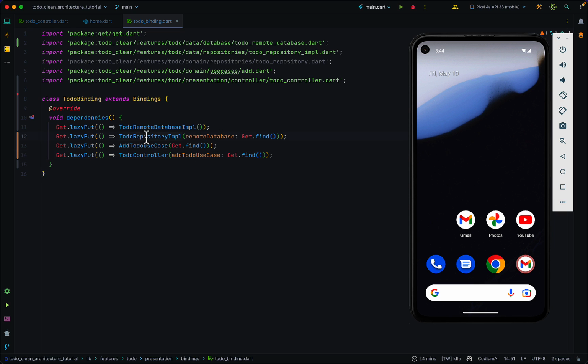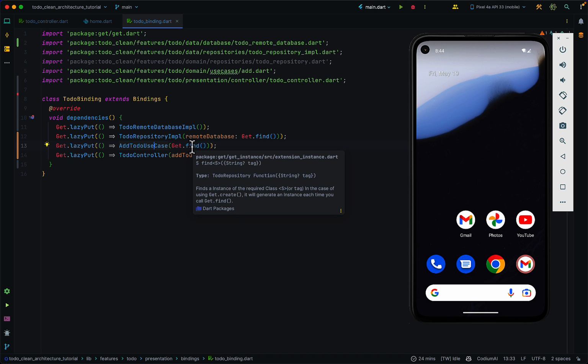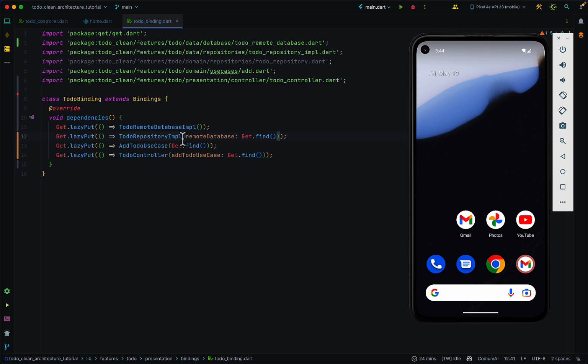Now the to do repository implementation, we injected the implementation, not the actual to do repository, right? So when we ask the to do use case, GetX is going to find the class which has the to do repository itself, right? So in order to help it so that we don't have an error, we can type this injection. Let's just run the app first, and running the app also throws an error because after just creating this binding, we are not using this binding anywhere in our app.